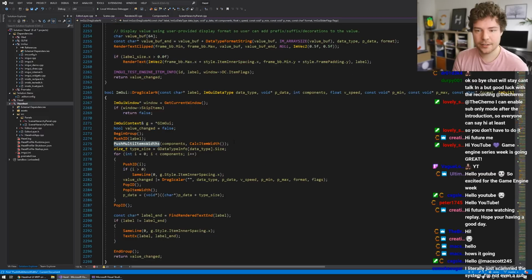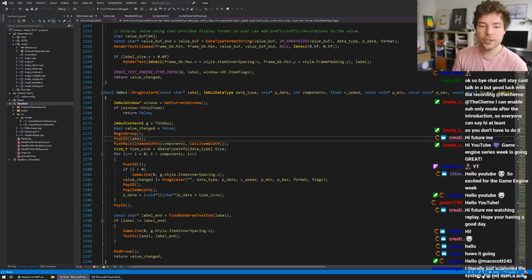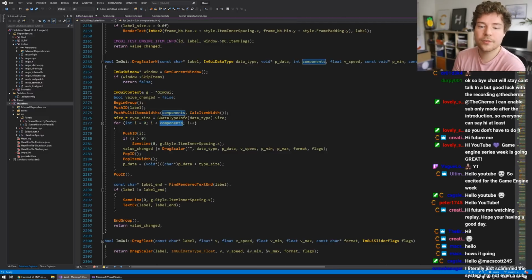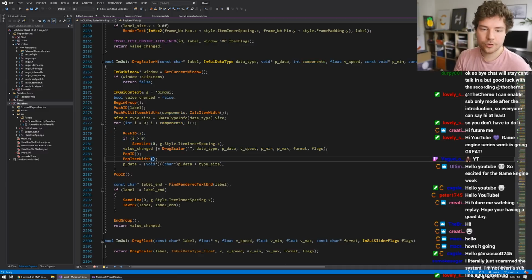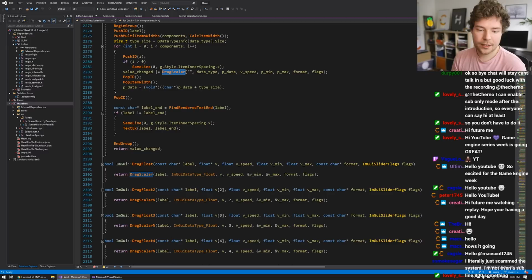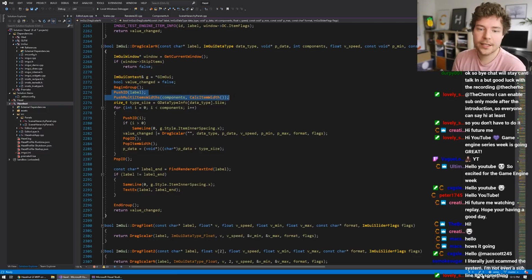But basically, yeah, here it is. Drag scalar n. That's it, right? So what this is for is the number of components in the vector that you're trying to modify. So you might have a vec2, a vec3, a vec4, or whatever. It's going to basically just have a normal drag scalar, right? Which is what drag float calls here. I don't know how I didn't get there in the first place, but anyway. And then it sets it up by pushing multi-item widths, right?